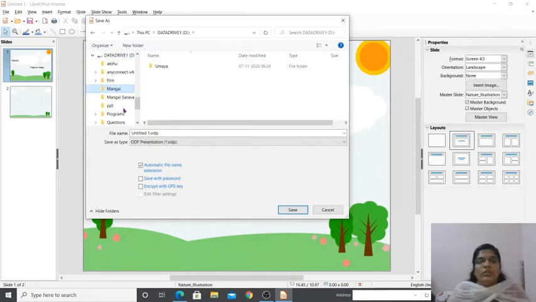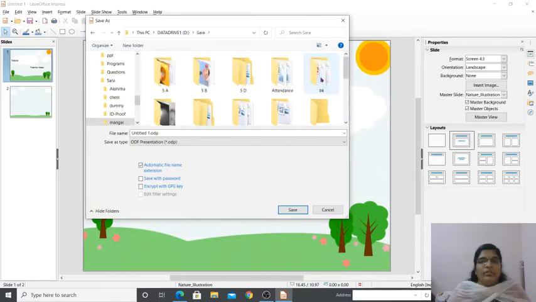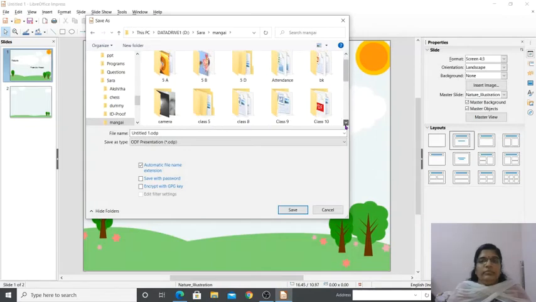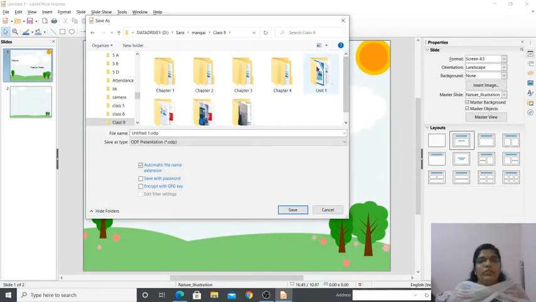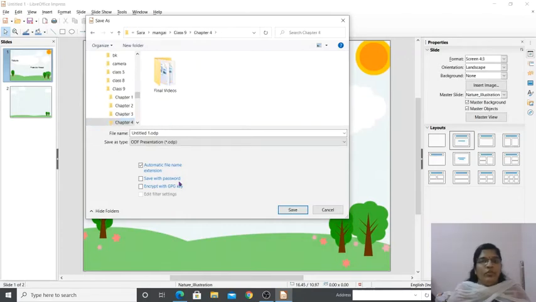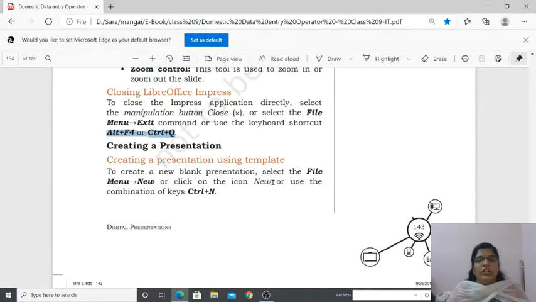Okay, so let me take my file. So class 9, it is unit 5, right? So let it be in unit 4. Okay. So do you see the file extension? It's .odp. I'm going to give the name as nature, which will automatically get saved as nature.odp. Now we can see that it is closed. Why is it so? Because we closed with Alt F4.